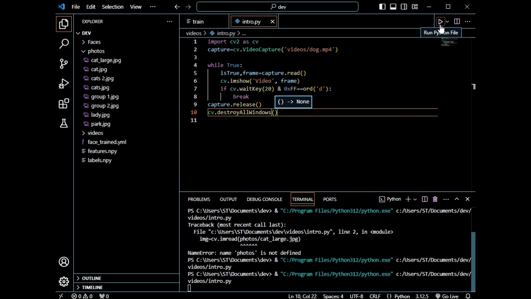You can change it. That's all about reading and displaying images and videos with OpenCV.